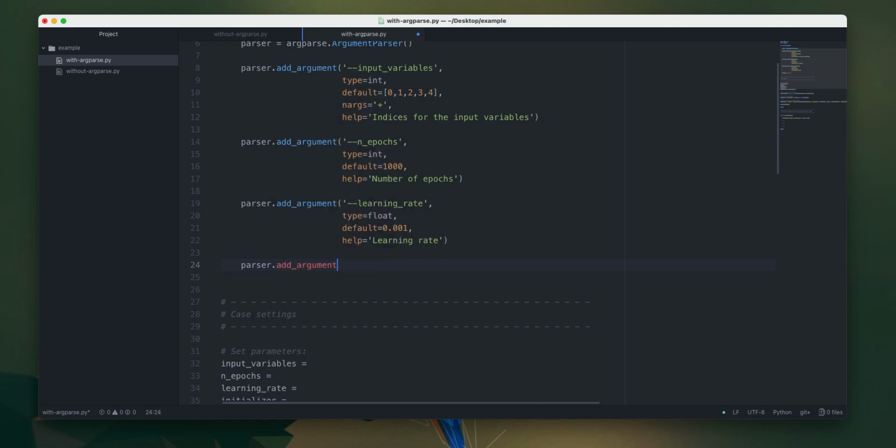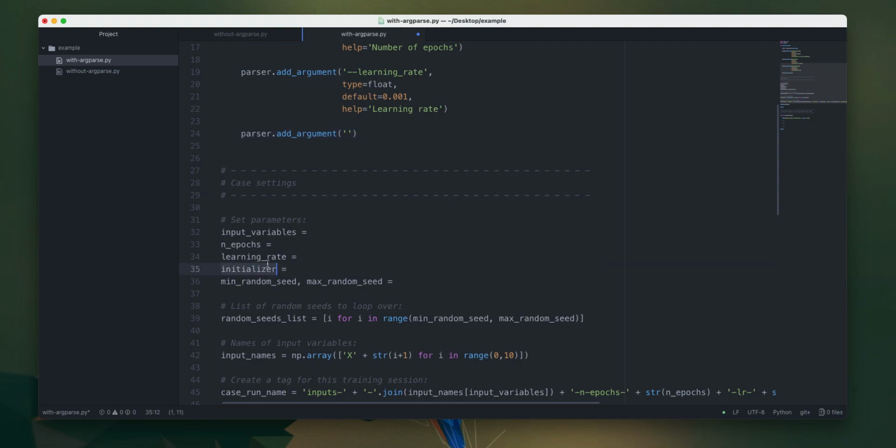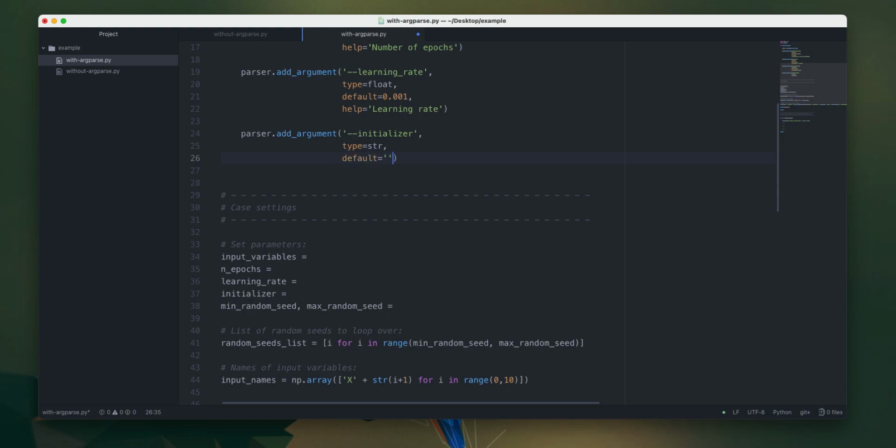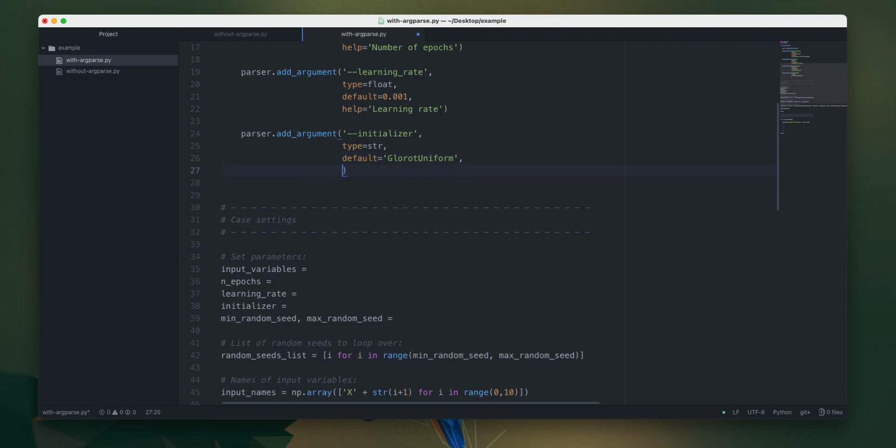So the next argument is called initializer, and this one is of type string. So the default value is going to be glorot uniform, which is a typical default for initialization of the weights in the neural network, and the little help is initialization of weights.